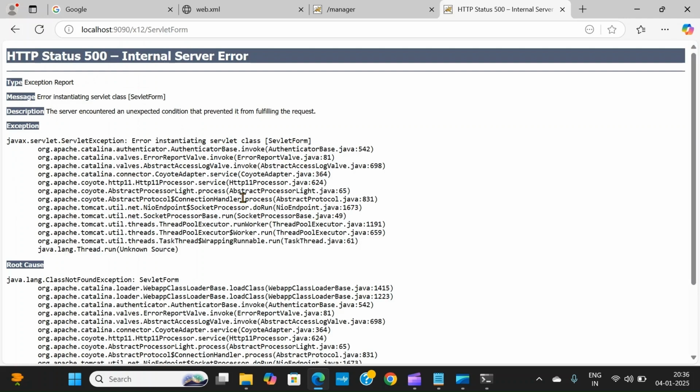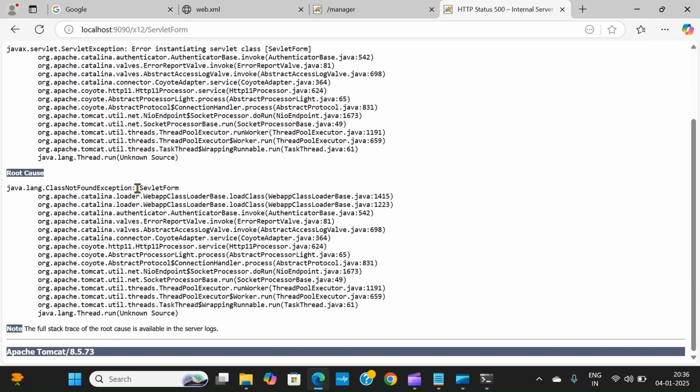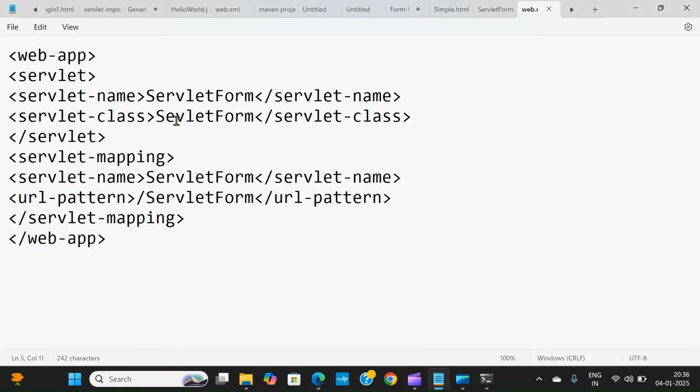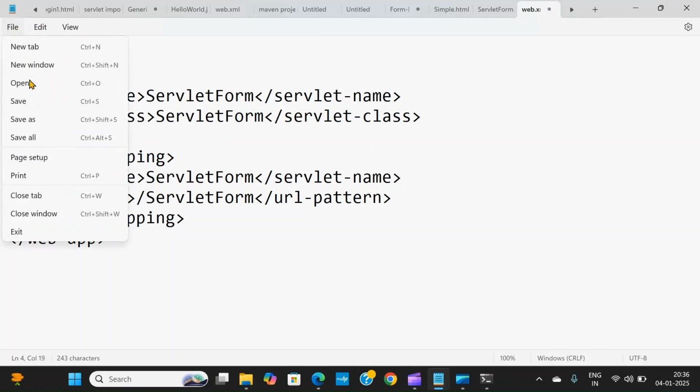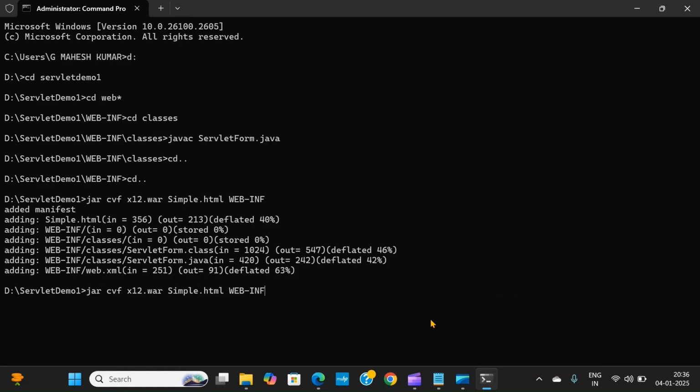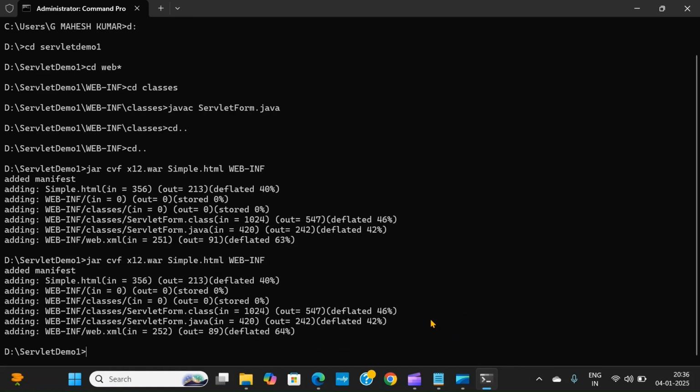Okay, there's an error. Okay, there is a spelling mistake here. Just go back to your program. Servlet form. Can you see here in XML there is a mistake here. So what you can do, if any mistake is there, you need to just go back, and can you see here the R is missing. So just enter, save. Again you need to generate the war file, new war file.